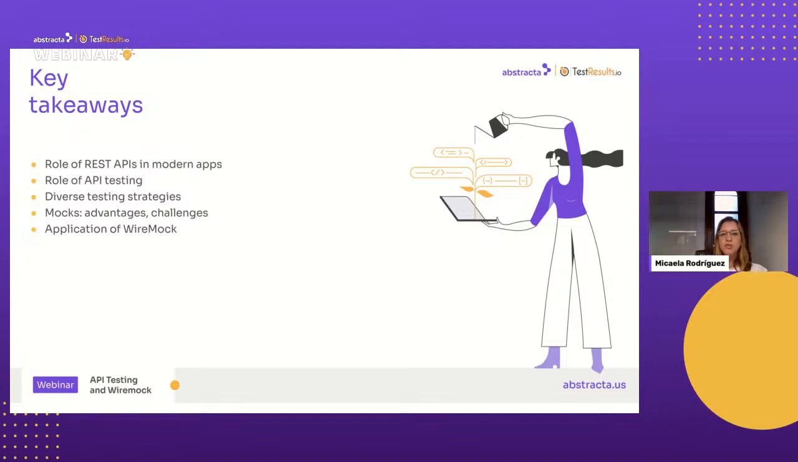It is important for you, and I say this as a tester, to explore different testing strategies to see which one fits best for your needs and suits you best when doing testing. Last but not least, I would like you to consider using mocks, knowing what their advantages and challenges are, and why not? Maybe giving WireMock a go, it could be your new ally for testing.